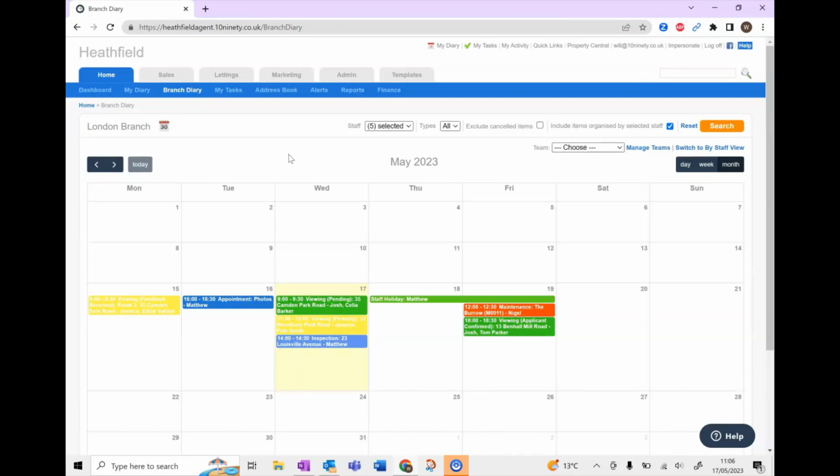Previously we had things like email reminders. This is more of a direct on-screen pop-up, so that wherever you are in the system, you could be on a property, doing a report, or even in the accounts. If you've got something booked under your name, it will pop up with a reminder now.